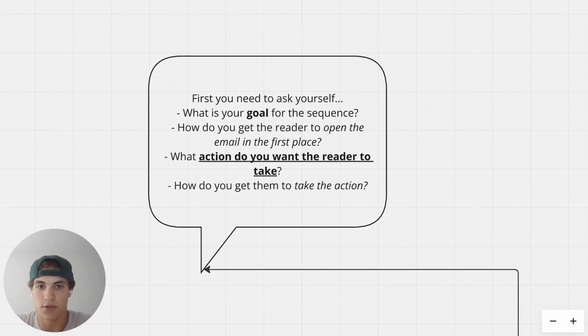What action do you want the reader to take? Where do you want them to go? Of course, you want them to read the email, but after that, where are you sending them? What action do you want them to take? And then that leads straight into how do you get them to take the action? Are you selling? What are you doing, right? Because you might want them to go to a landing page or check out testimonials, sign up for an email. It depends, right? But a key thing is knowing what action you want them to take and then knowing how to get them to take action, how to set up and sell the click.